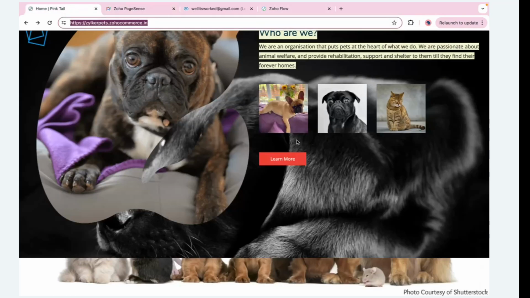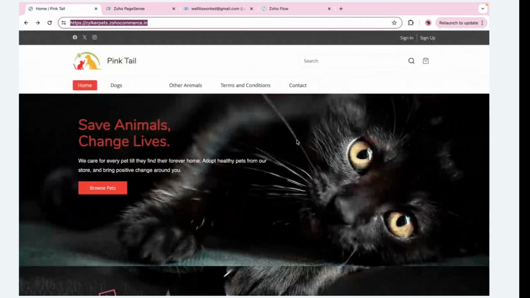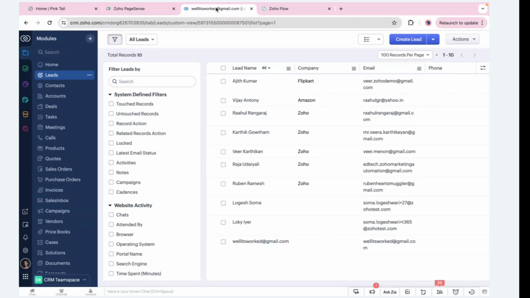Please ensure you have a website that has a login session to store the email addresses. Ensure the PageSense code snippet is installed on your website and the PageSense identify API below it. The email address should be stored in the Leads module of Zoho CRM before the integration process. Please keep the goals and session recording experiment running in Zoho PageSense so that the data is pushed into Zoho CRM.